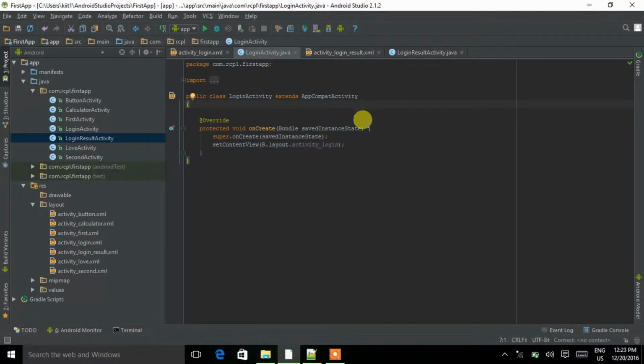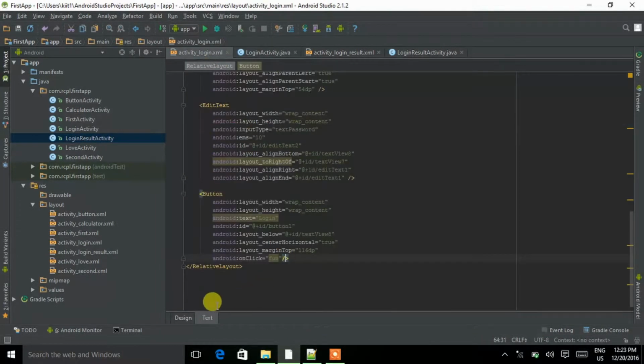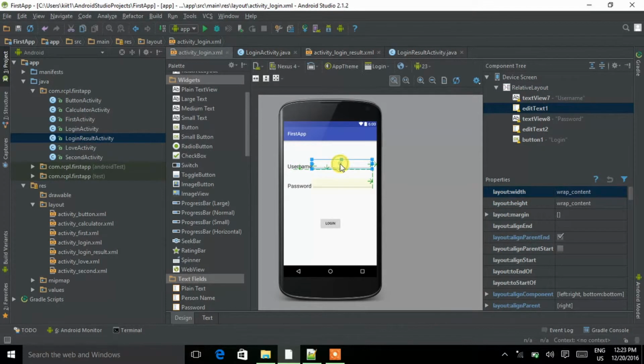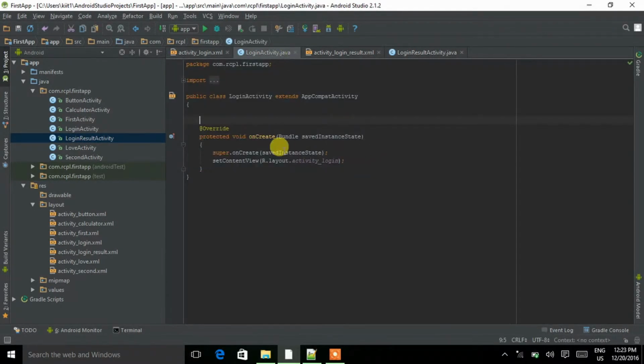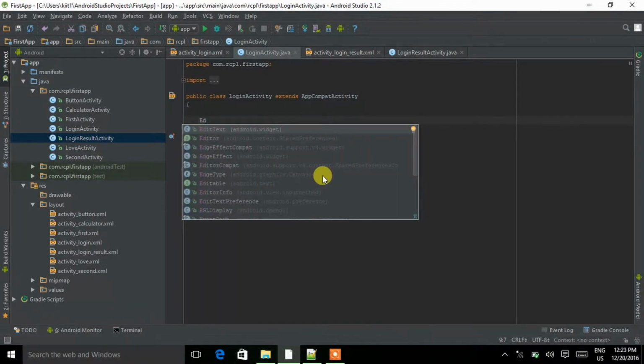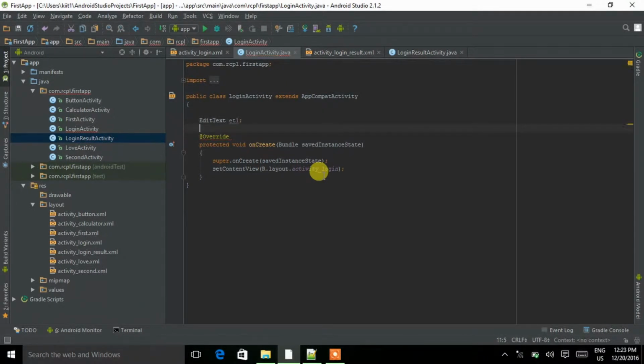So start the coding. First I need to define the instance of both the edit texts, which I dragged and dropped in the XML file, that is edit text 1 and edit text 2. So EditText et1. Now for the other one, EditText et2.